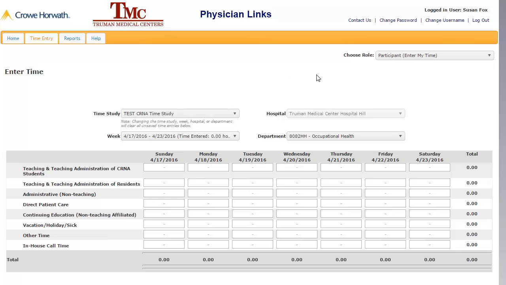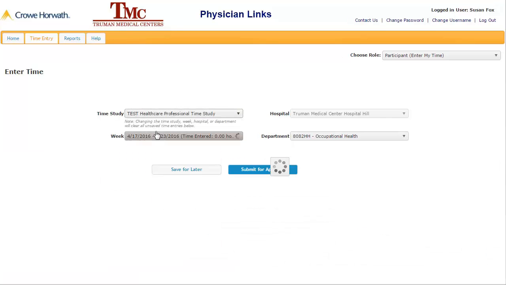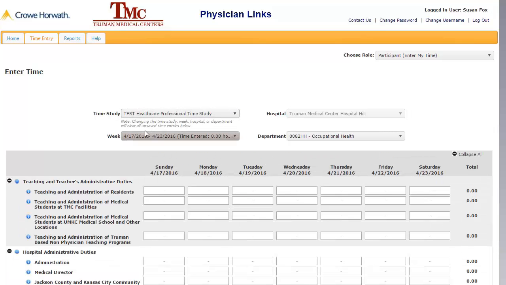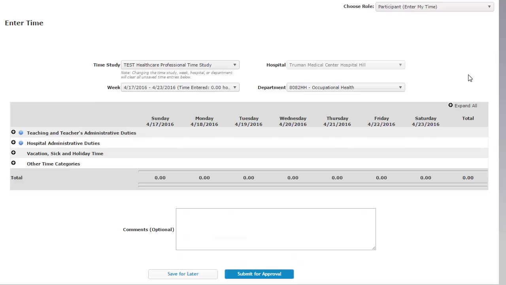Now, here you can see what the CRNA time study screen will look like. If I were to switch over to see what the healthcare professional time study looks like, you can see that it is a little bit larger with more fields to enter. You can collapse these fields by clicking on the Collapse All button on the right-hand side of the screen. You can then expand these fields by clicking on the plus symbol next to the time study field.